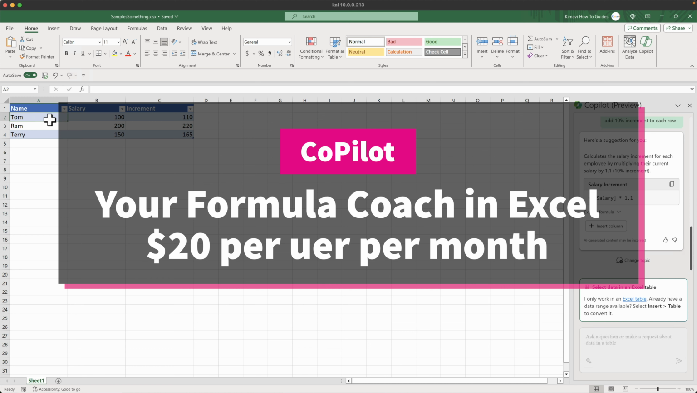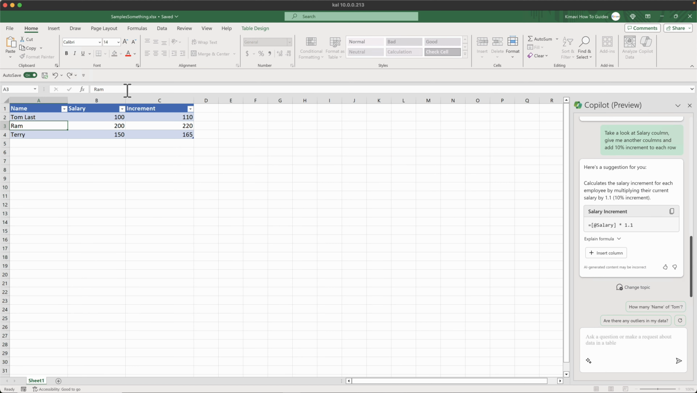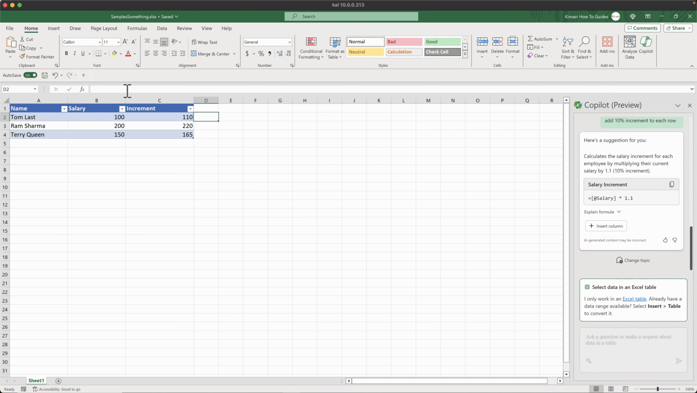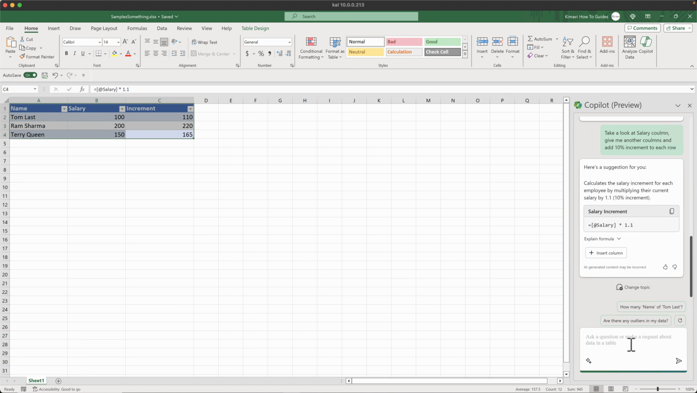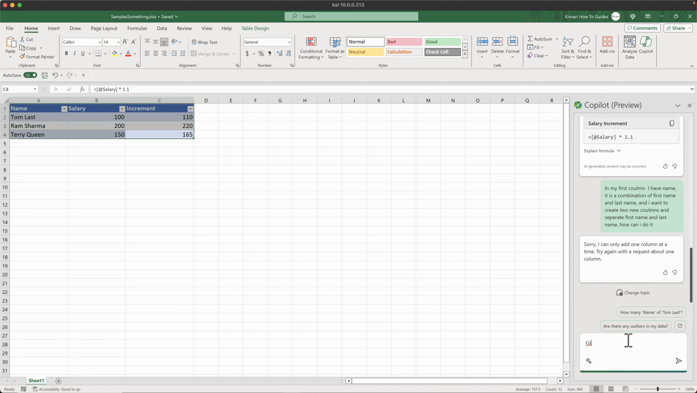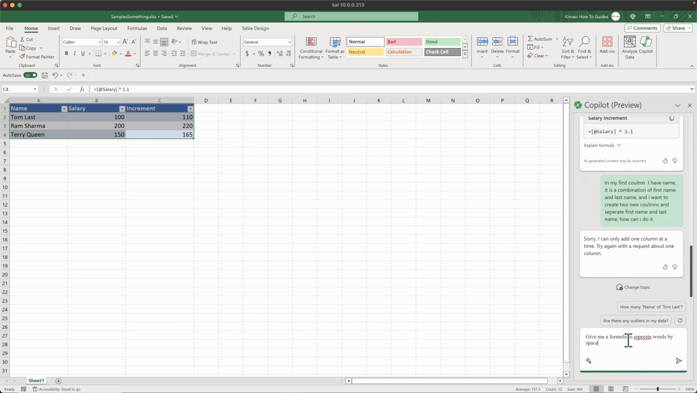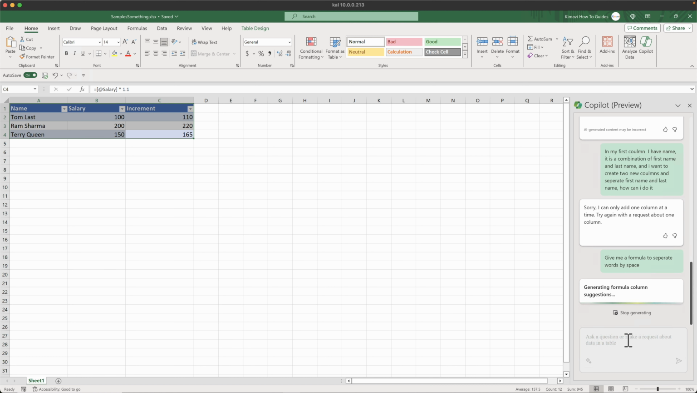Let's say the first name of Tom is Tom and the last name is Last, and the name of Ram is Ram and the last name is, let's just say, Sharma, and the name of Terry is Terry and the last name is, say, King or Queen, right? So now the question comes: how do I get the first name and last name from this? So we have to highlight this data, and then this becomes active. So give me a formula to separate words by space, right? Let's try this. Let's see if it can give me that formula.